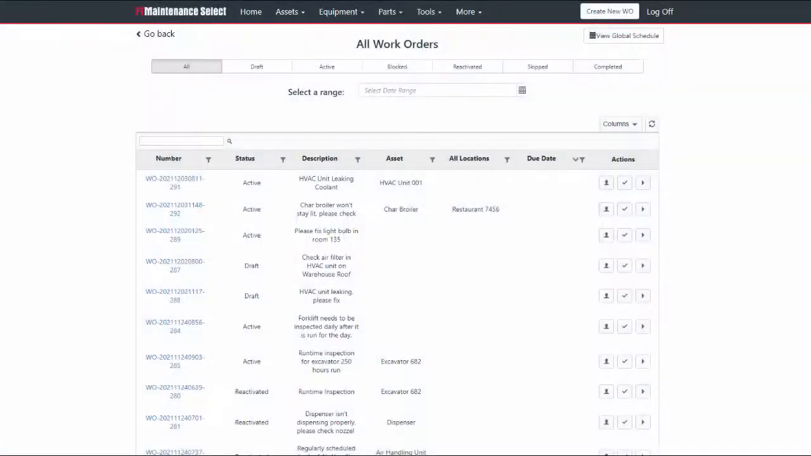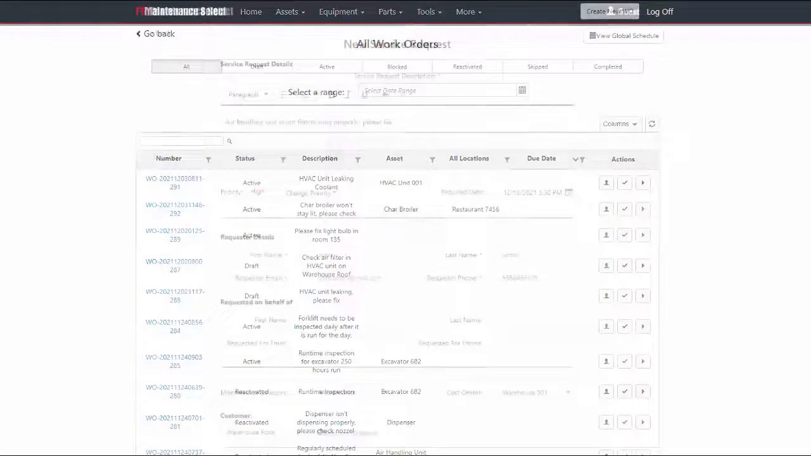Digitize your work order management process with FTMaintenance Select. FTMaintenance Select work order software allows you to easily create, manage, and track maintenance work orders from a single system.